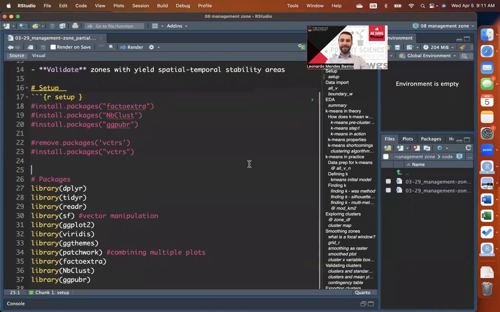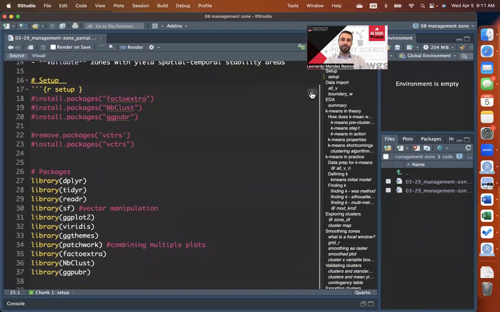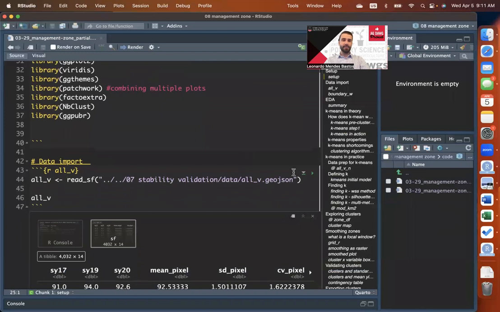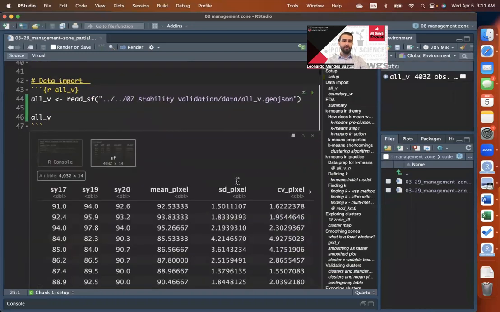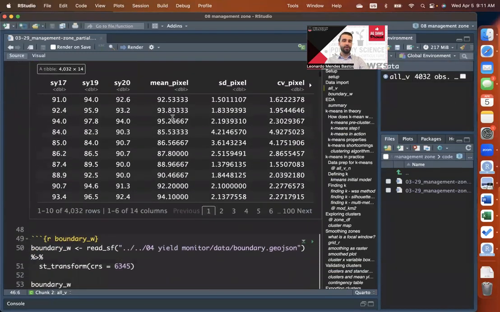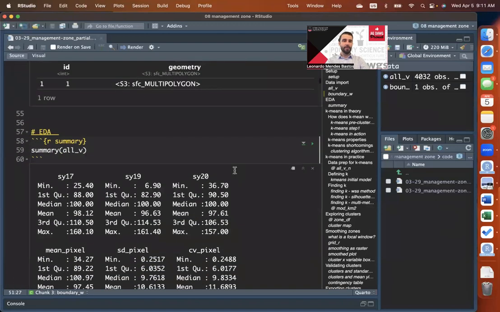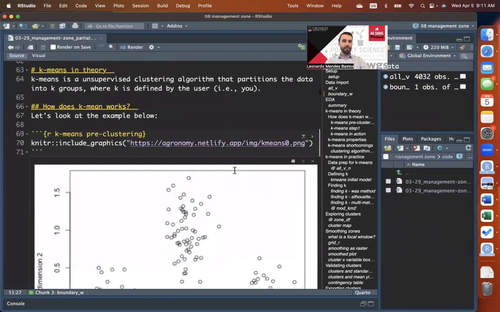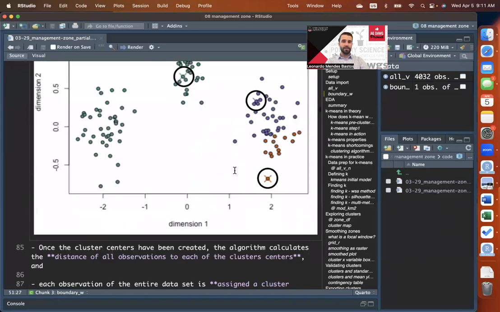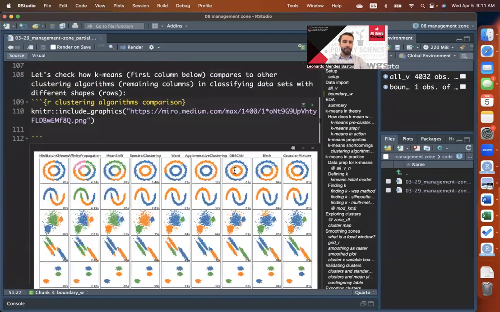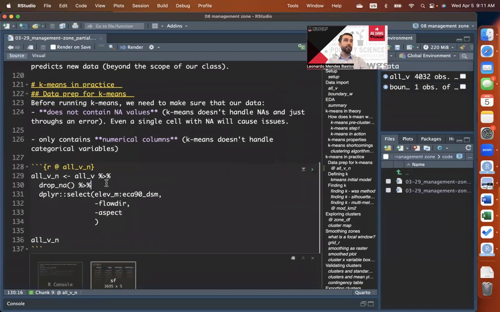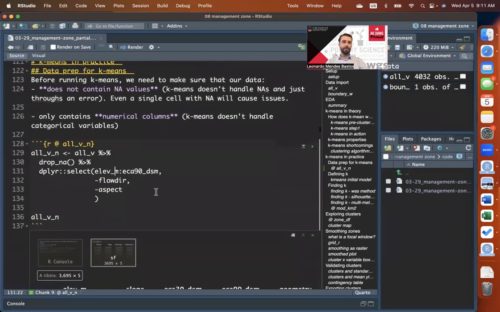Yeah. So please go ahead and run the chunk for the packages. We want to import the OLV data set, so also loading that chunk, bringing in the boundary, so run that. We don't have to run the summary. We don't have to run any of the k-means explanation chunks. The next one you have to run is the OLVN. So make sure you run that.